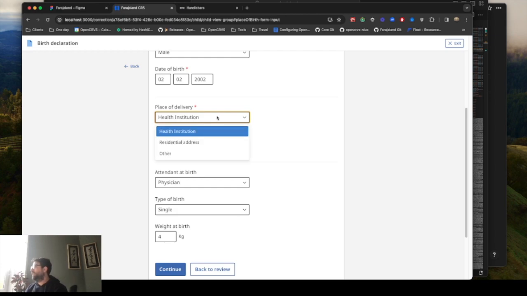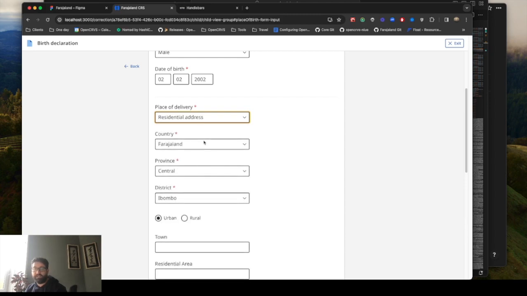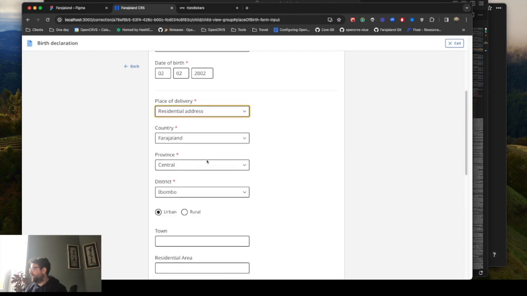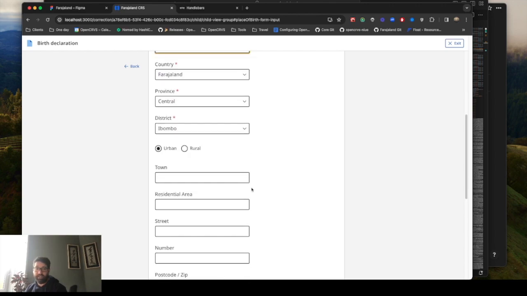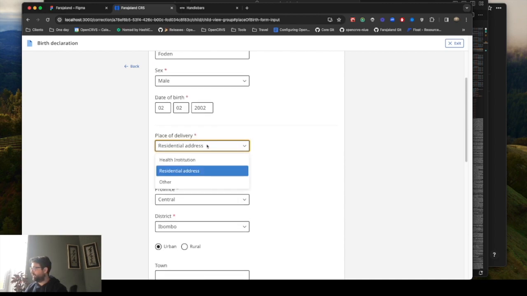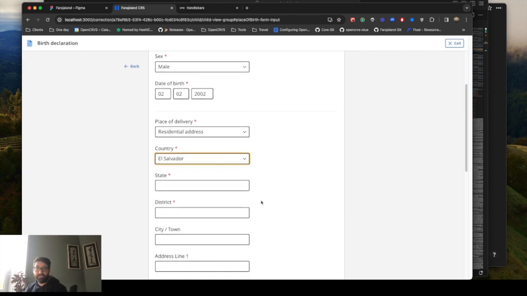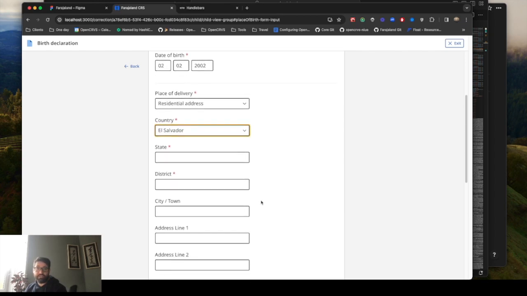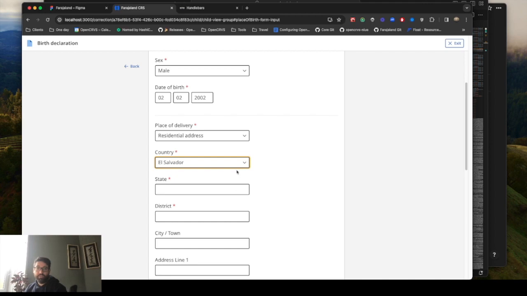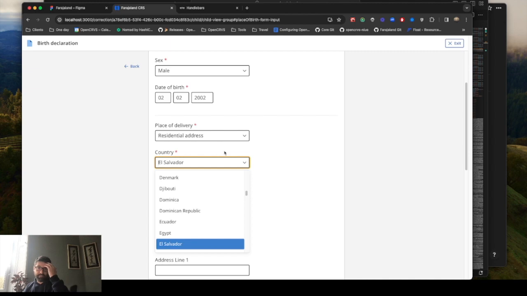But if I chose to enter residential address as a place of birth, then of course I can change these values. I can add in more rows, I can even change the country and have international states, districts, etc. So all of these address properties match to FHIR properties. That's the FHIR standard.